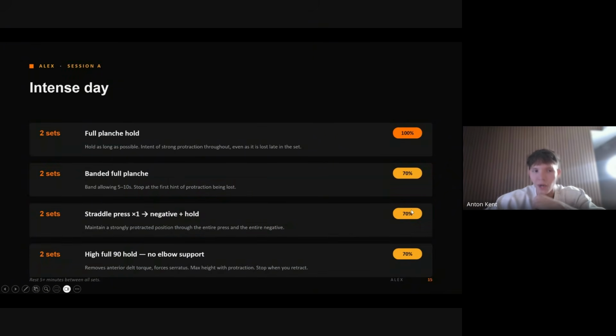So intensity, we're going to start off with 2 sets of full planche holds at 100%. He's going to hold full planches till absolute failure, but he needs to keep track of how long he's staying protracted in the set, okay? So that's going to be his metric of improvement. Not how long the full planche hold is. We don't care about that. It's how long he's staying protracted in that set, okay? And like I said, the intent needs to be strong protraction. If he's just doing the sets like he's doing now, it's useless, okay?